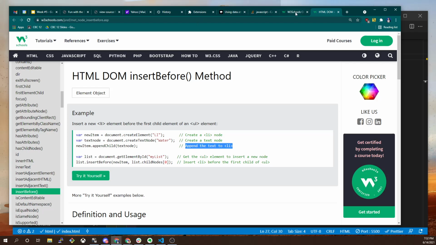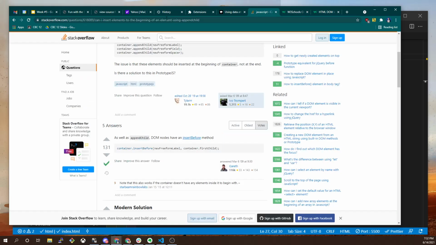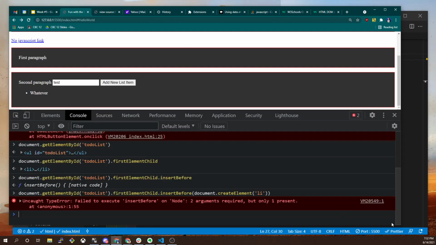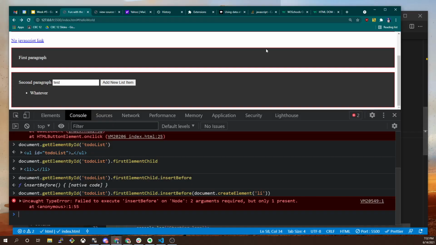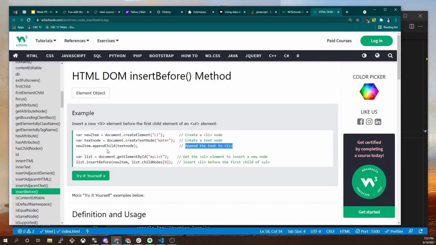Oh, yeah, it happens on the parent object, right? So I was kind of right. So we don't do first element child. We still do insert before on the to-do list, but we have to put the child. What this is saying is that the node we're going to do it as is the second argument.